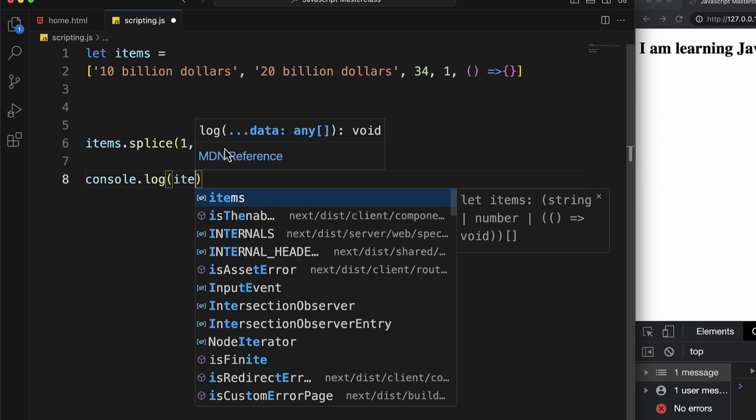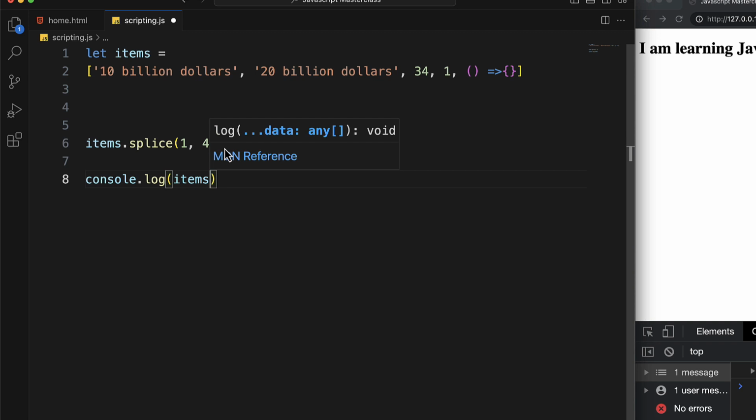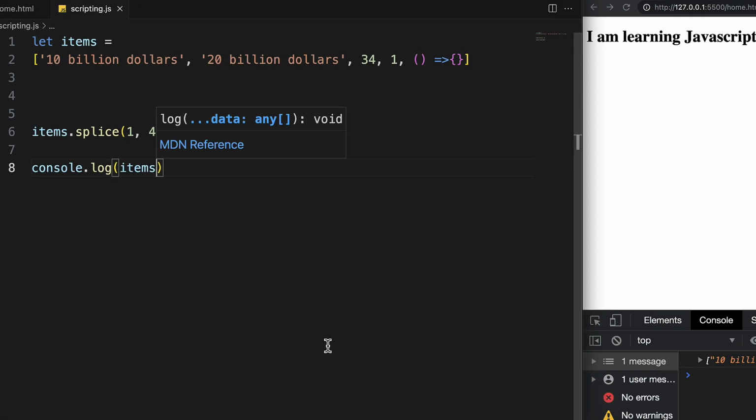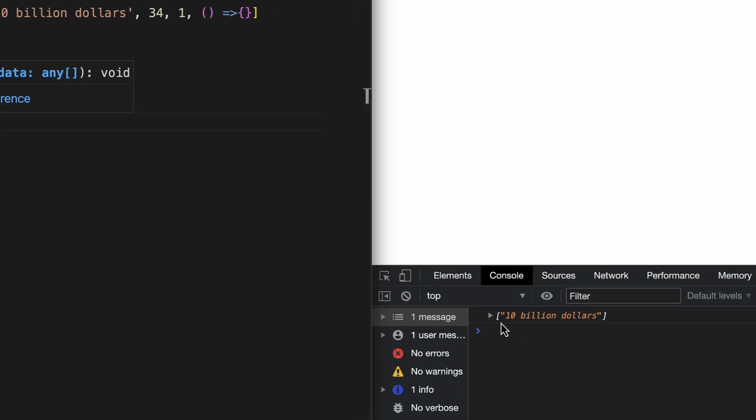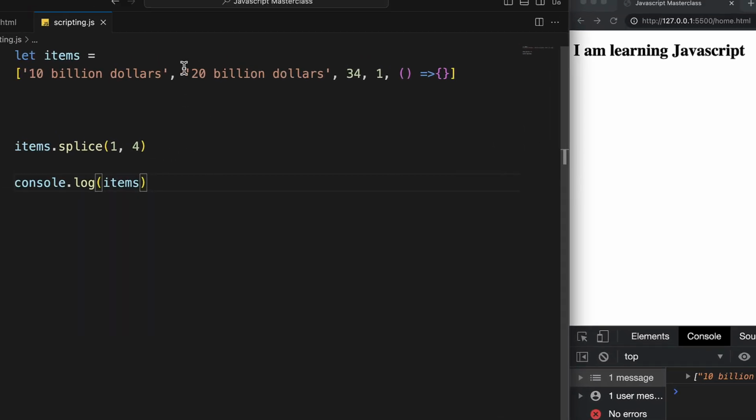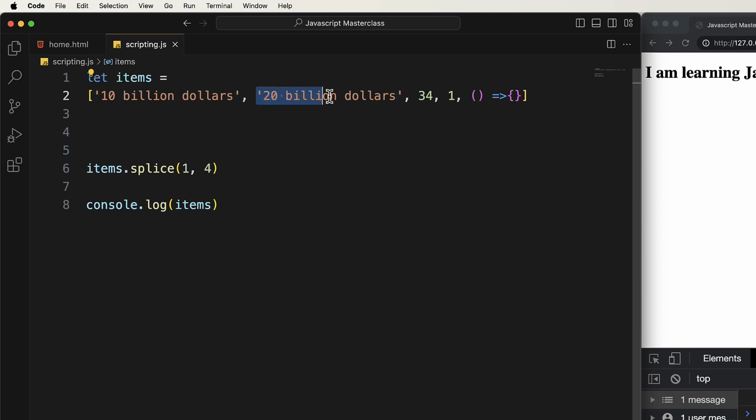So I'm going to say console.log items like this. And when I save, you see that we're just left with $10 billion. So the items from index 1 down to 4 items were removed. So instead of writing 4 here, if I had written 2, that means I want only 2 items to be removed starting from index 1.